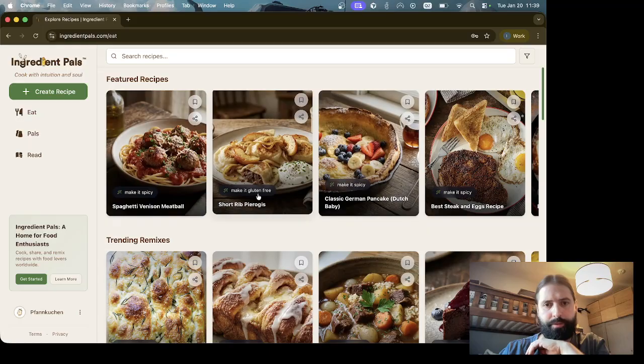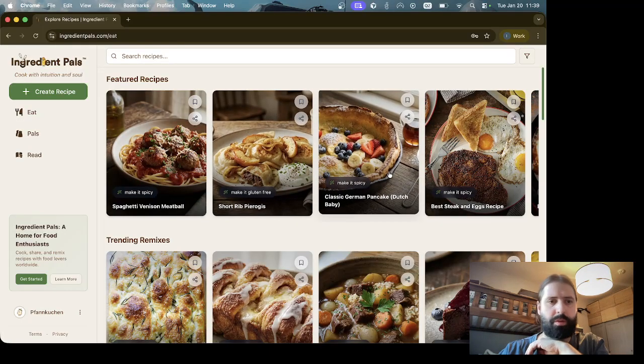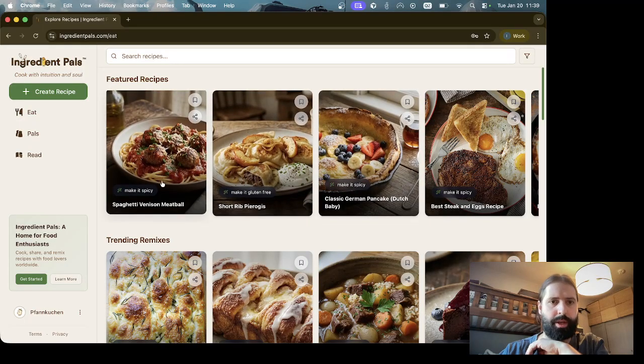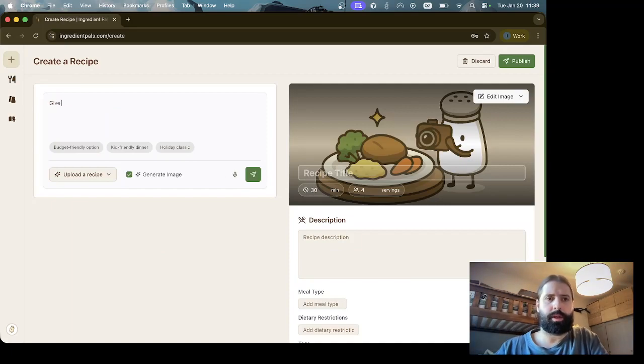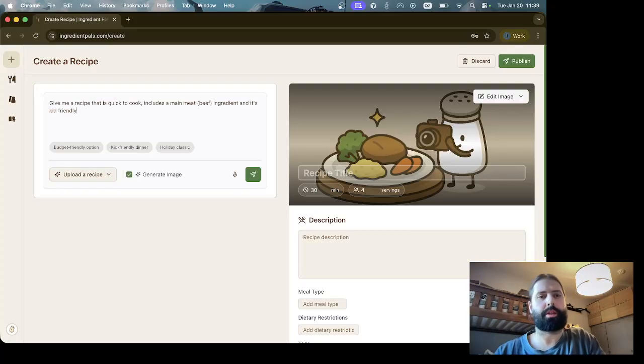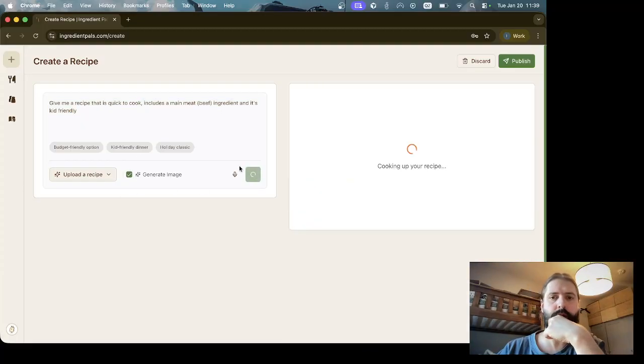But so far, the way that I found the easiest to use is like your own bookmark. So what I would do is basically go and create a recipe. Say, give me a recipe that is quick to cook, includes a main meat in it. Right. So that's one of the things that I would do, and I would create these recipes.